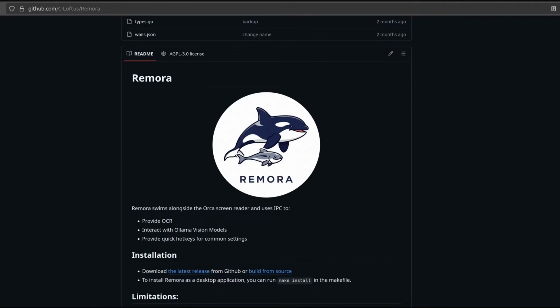The next step is to download Remora itself. For this, all you need to do is to go to the GitHub page and download the binary from the releases. There aren't any extra dependencies.